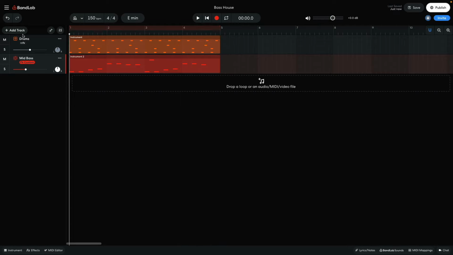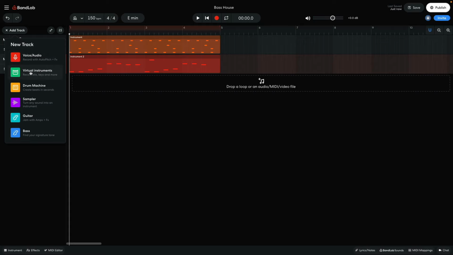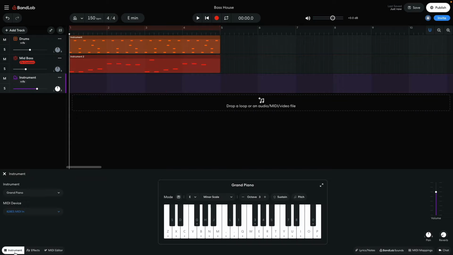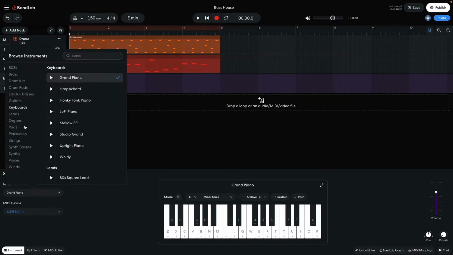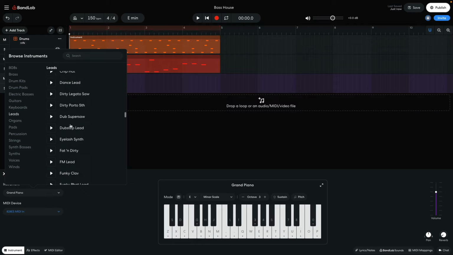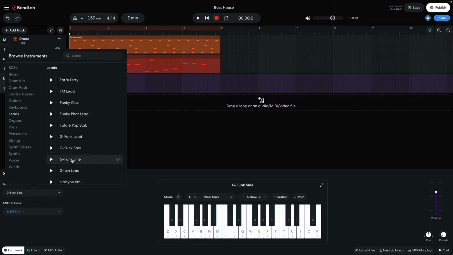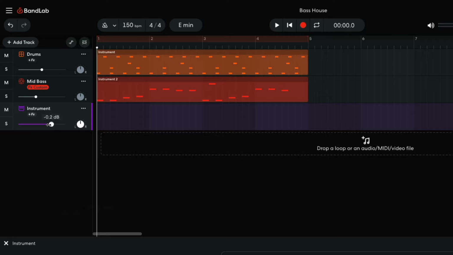Now I want to give the bass line extra weight using a sine sub-bass. I create another instrument track and set this one to leads, G-funk sine. I set this track to -9.3 dB.